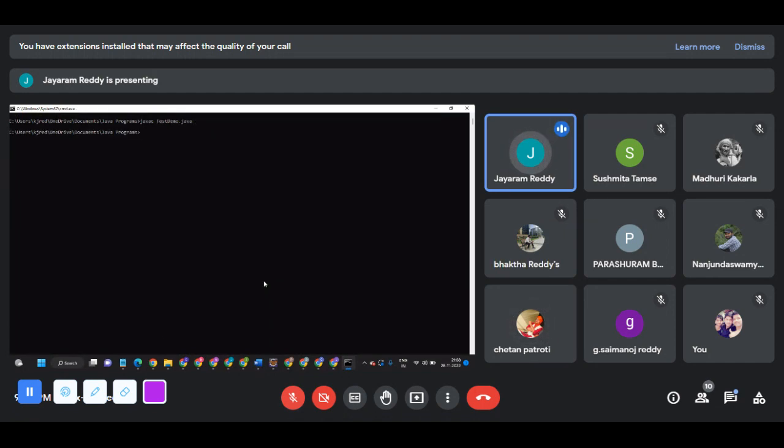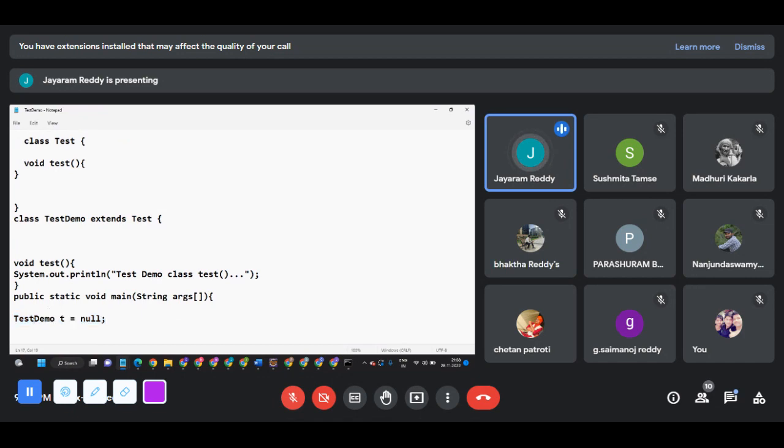It is going to compile, which means we're not getting any problem during compilation. In that case, an object can be nullified, right? Test demo t is like a reference. A reference can be nullified, right? Okay. Yes, sir.